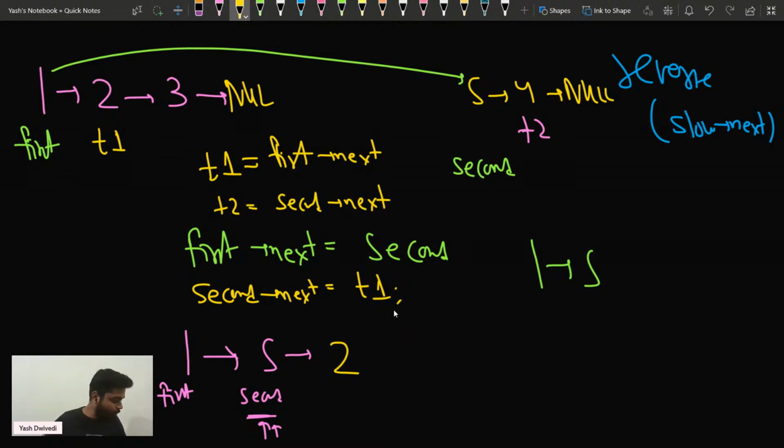Okay, is this point clear to everyone? Quickly let me know, guys. Seconds next is equal to T1. Is this point clear to everyone? Quickly let me know in the chat, guys. Is everyone clear with this particular point? You will allow the seconds next to be equal to T1.